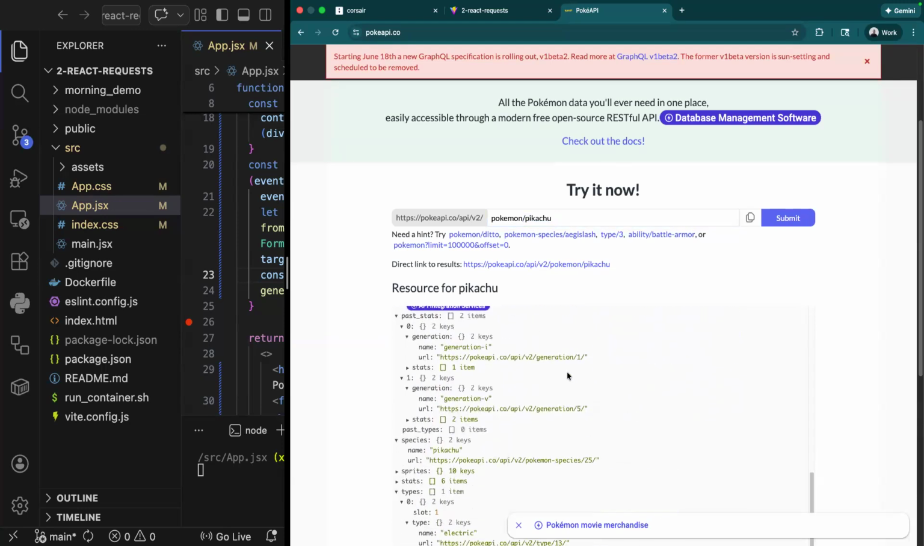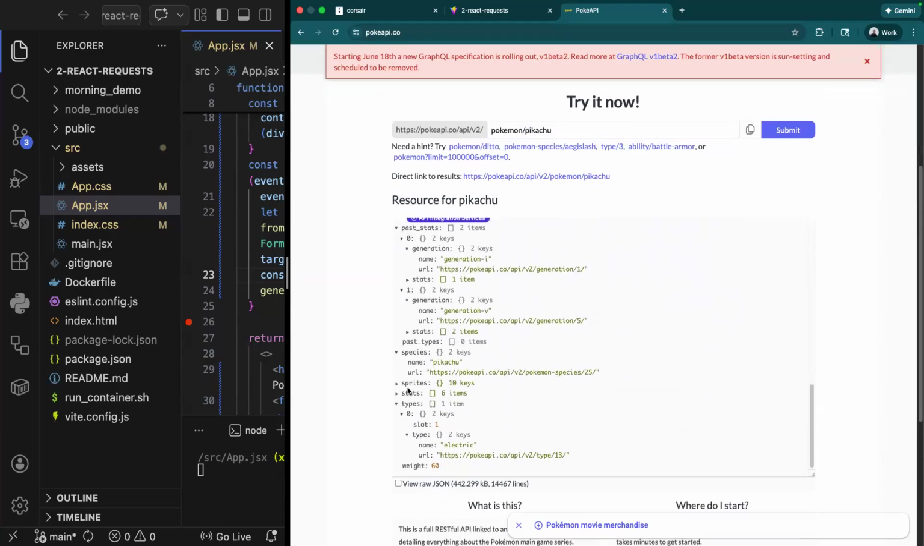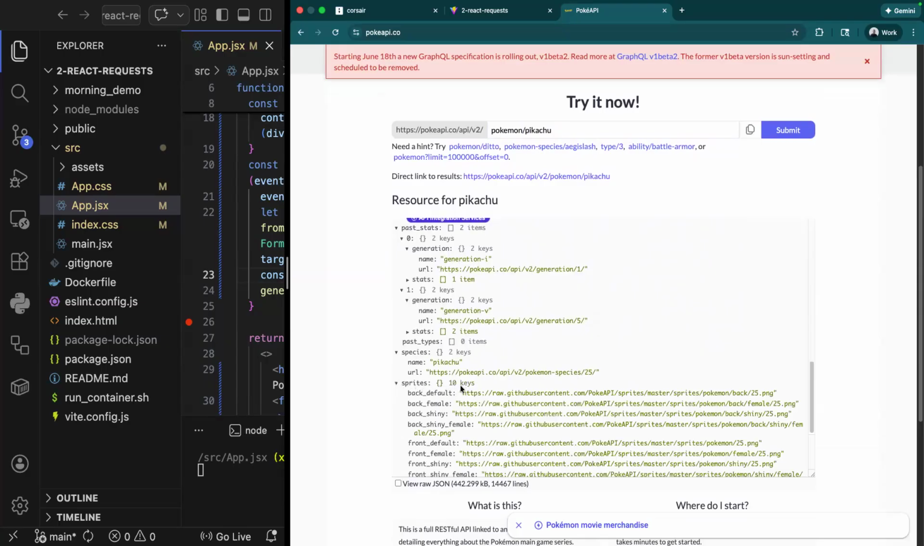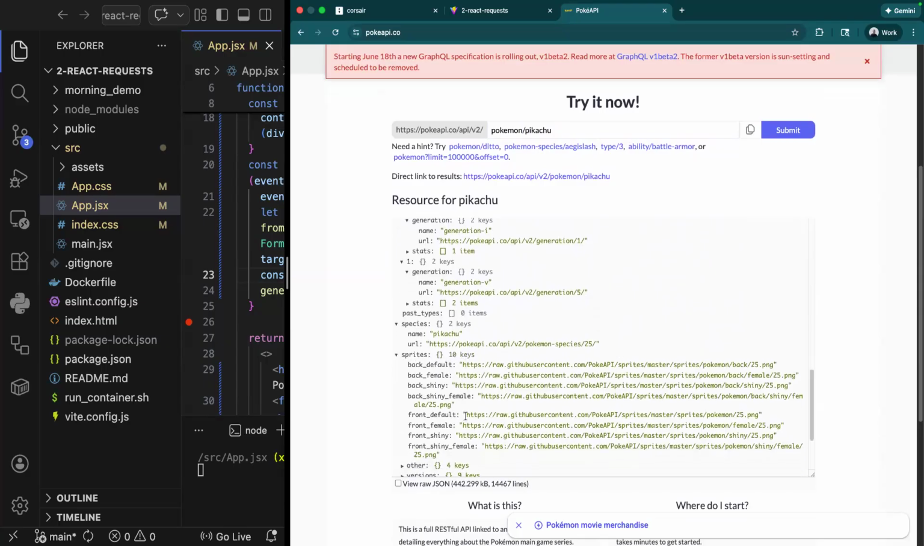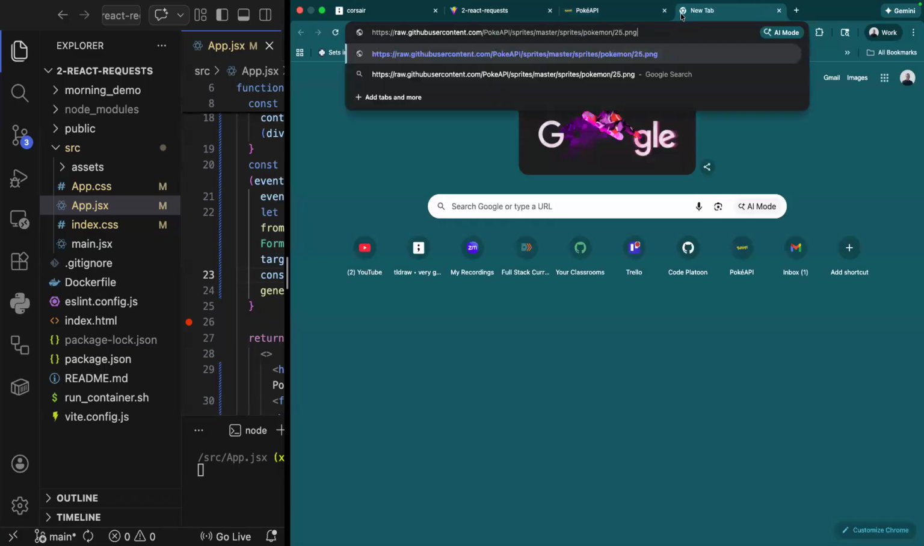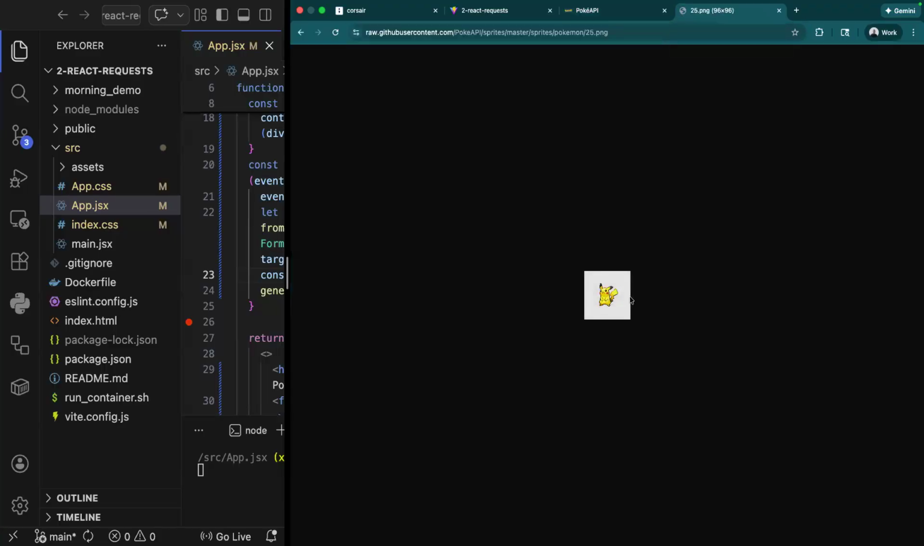But as of right now, what I really need is the image. All right. Well, there's the sprites that's provided for us. And sprites currently gives me something called front default. And I could come here and generate front default. All right, that's the little image of Pikachu that I'm trying to find right now.